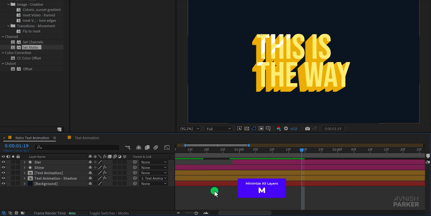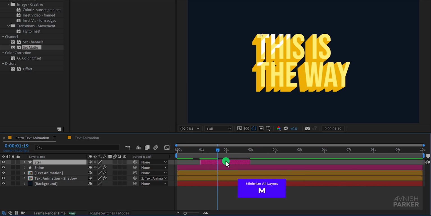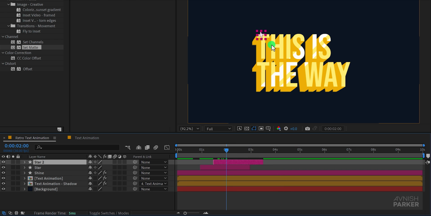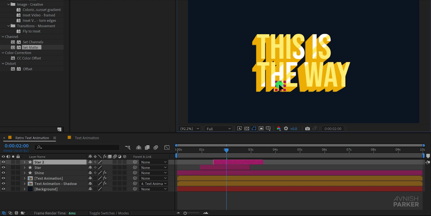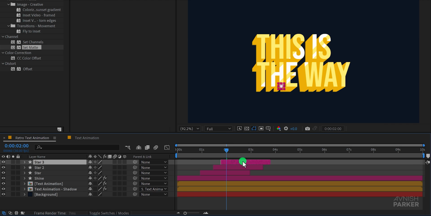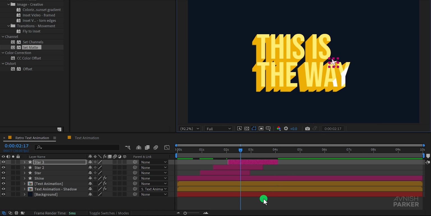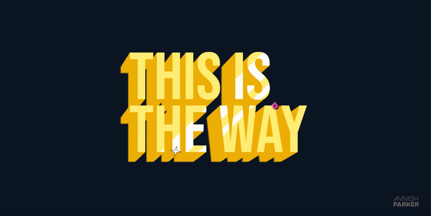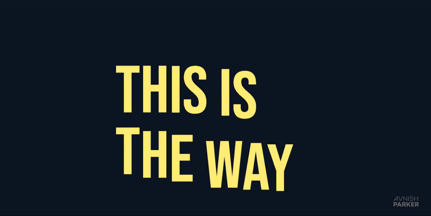Minimize all layers and create multiple copies of the star layer, placing them at different locations and times for added visual interest. Move to the 4-second mark and press N to set the end of the work area. Play through the animation to ensure everything looks perfect.